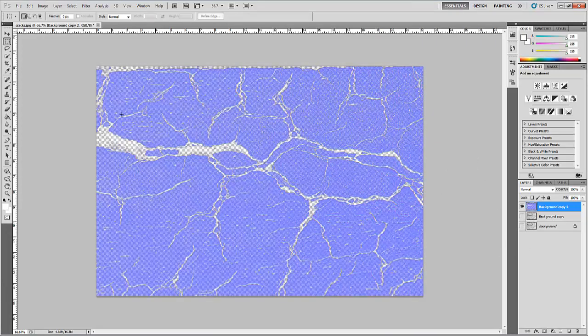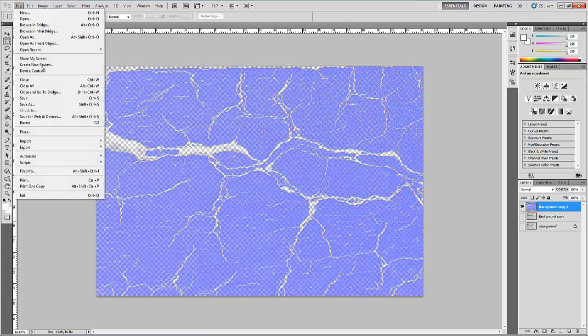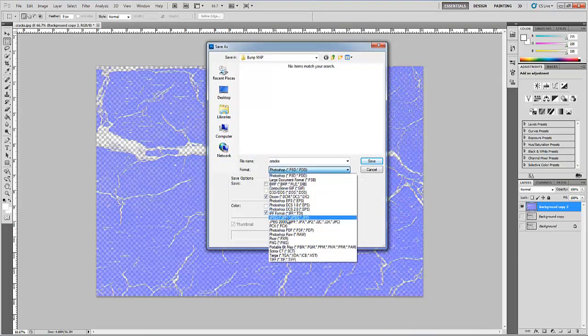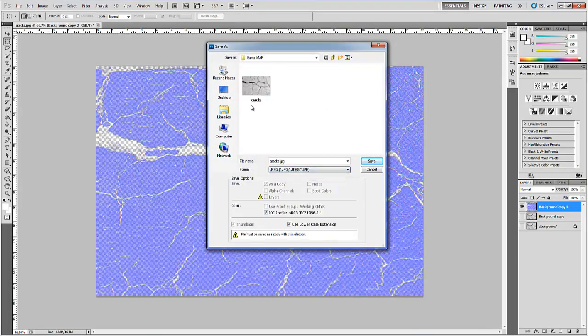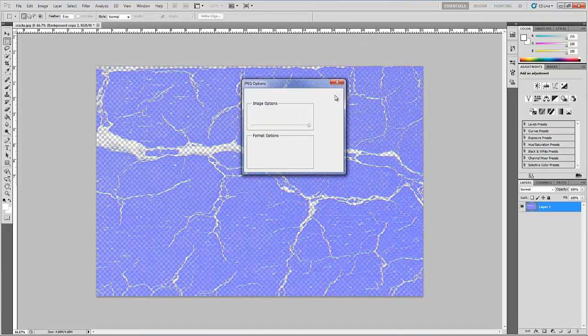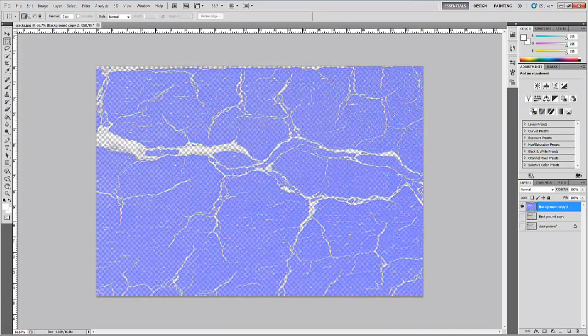Now this is what our map is going to look like. So what we're going to do is go to File, Save As, and find the folder that we want to put this in. And we're going to go down to Photoshop and hit JPEG. And we're going to just name this cracks underscore bump. This is going to be our normal bump map, and hit save and hit OK. So we've got our bump map saved.